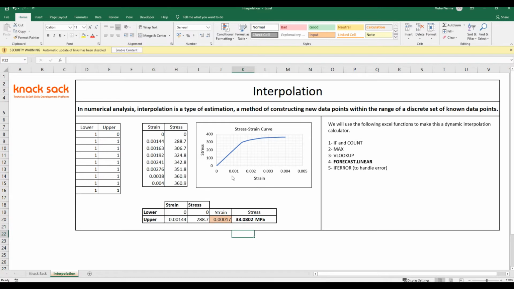I have prepared an example of a stress strain curve, and the motive is to get the stress value using this strain provided here in this cell. You can see that if I write 0.00245, all the values in these cells are changing. That means it is a dynamic interpolation.